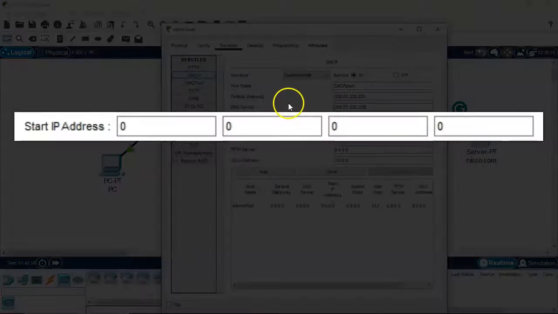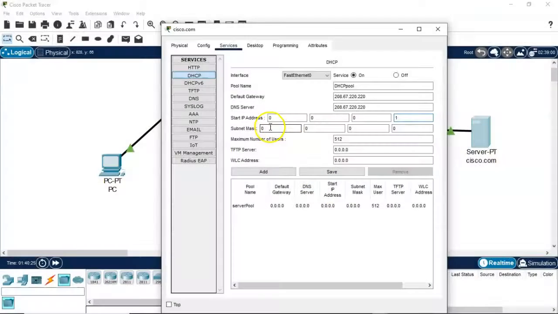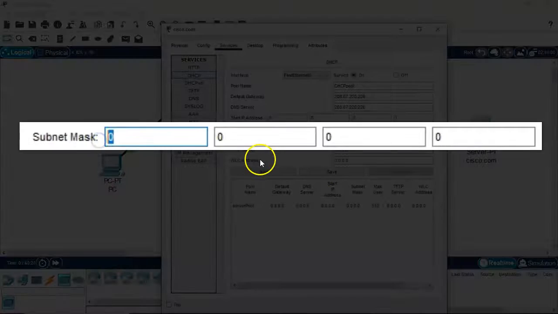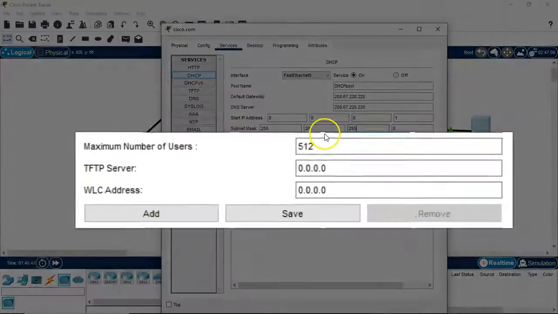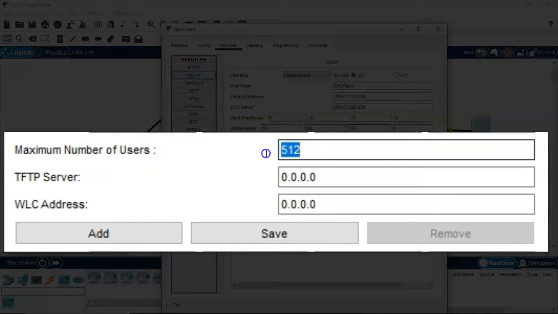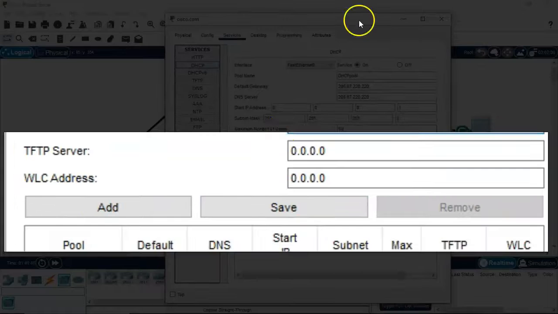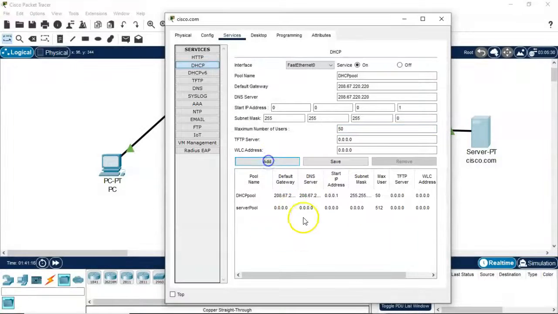We're going to use a starting IP address of 1. And we're going to have a subnet mask of 255.255.255.0 and allow a maximum number of users of 50. Once you have all that configured, go ahead and click on the Add button.